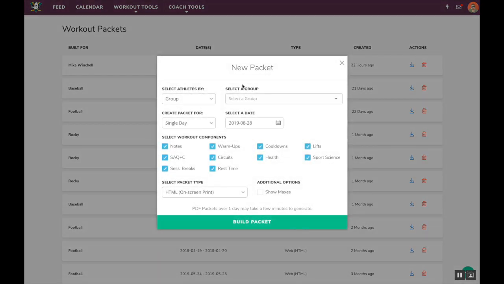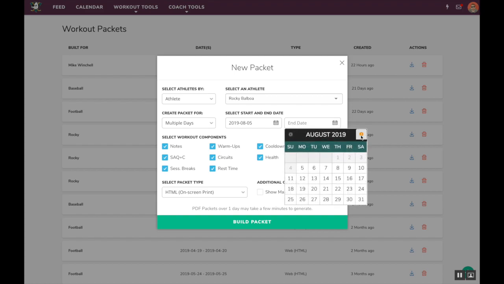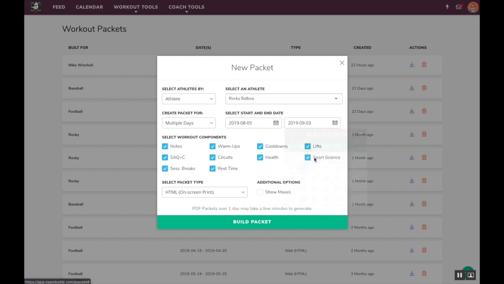And some of the new functionality here includes that we have the ability now to create a packet by group, calendar, and individual athlete. So as many of you know, for a while we did not create packets based on individuals. Now you can. So in this example, I'll choose a single athlete. I'll go ahead and choose Rocky. And then also some additional functionality is that we can do a single day or multiple days, and that multiple day can now span multiple weeks. In fact, this can span up to 4 weeks. So in this case, I'm going to choose 4 weeks.